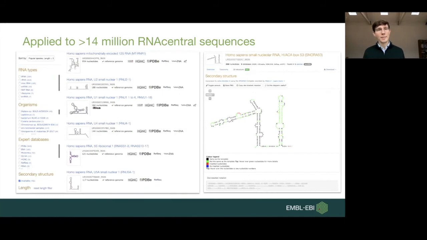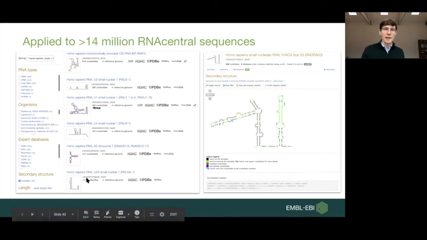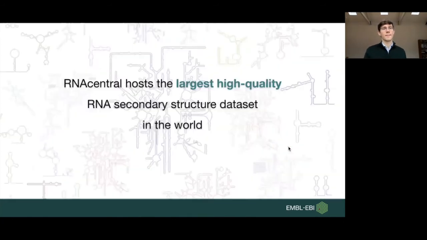We have applied the pipeline to over 14 million sequences in RNAcentral. When you run a text search, you can see the little simplified thumbnail view of the RNA. But when you click on them, you see the detailed view, and you can explore every single nucleotide. The diagrams are interactive. You can download them in a number of formats. This makes RNAcentral the largest high-quality RNA secondary structure dataset in the world. And as we develop even more templates and improve the method, we will have even more and even better secondary structures.